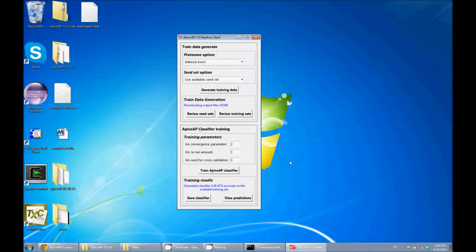Let's go back to the main window. Also, if you like, you can save the generated classifier. This classifier file should be named with extension .rules for proper integration with the ApicoAP software. The classifiers you create with ApicoAP CS can be integrated with the new version of ApicoAP software, version 3. This software is essentially an interpreter of ApicoTP classifiers and enables you to run them over arbitrary protein sequences.